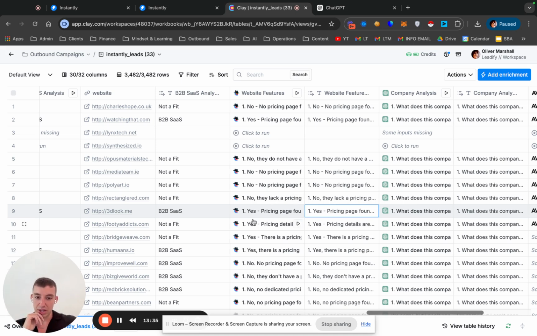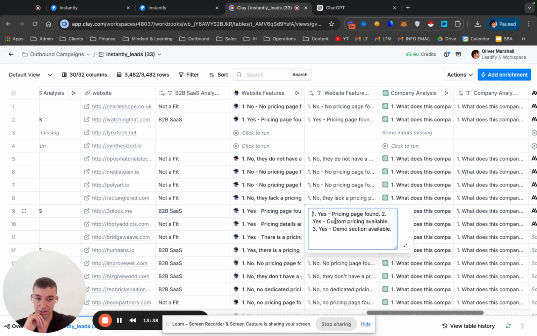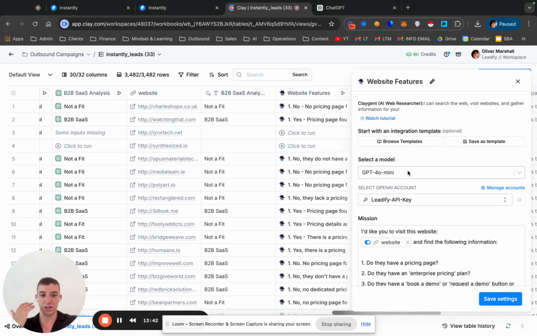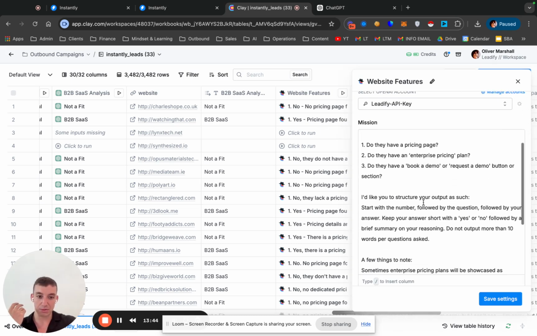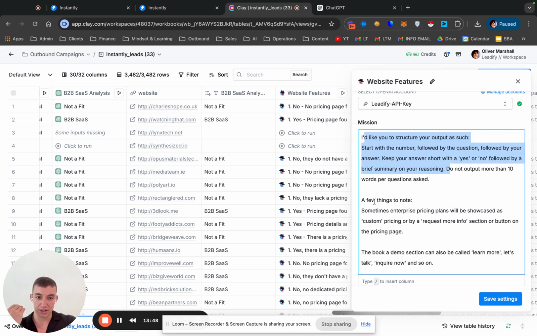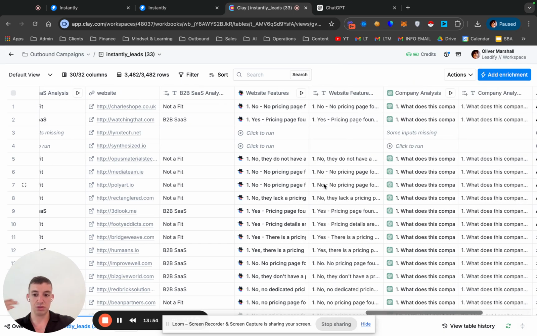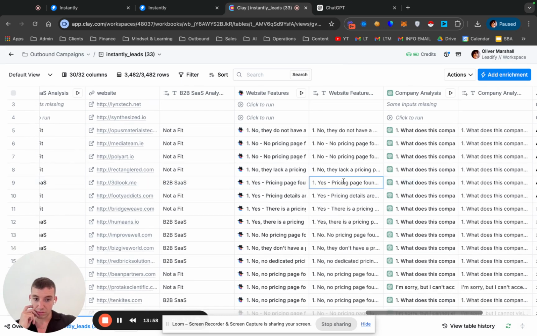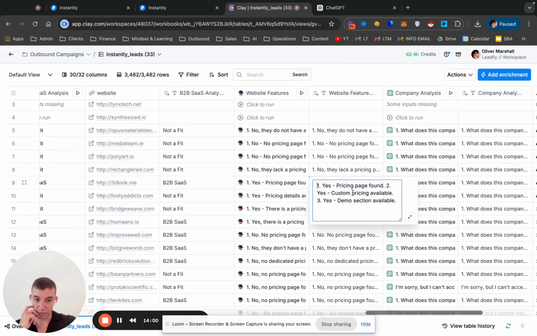So if we go to this one here, yes, pricing found, custom pricing available, demo section available, right? And what I've done here is I've prompted Clay agent to say, visit the website, answer these questions, structure it like this, and then here's just some extra notes and only do this, right? And then GPT-4o mini again. So it's super cheap to do this. So you can see here, yeah, pricing available, custom pricing found, and demo section available.